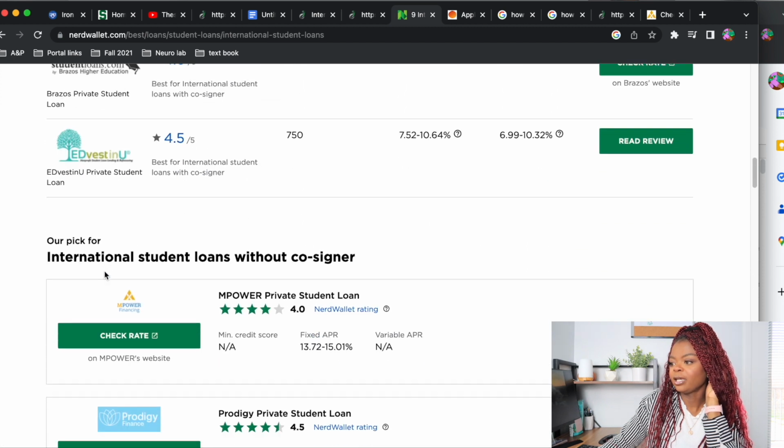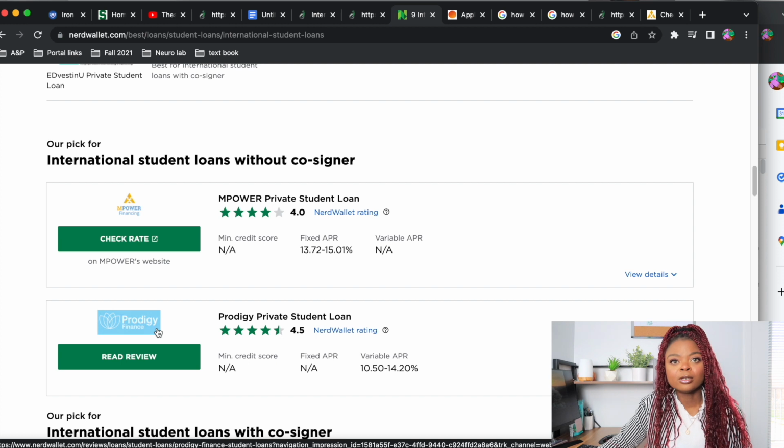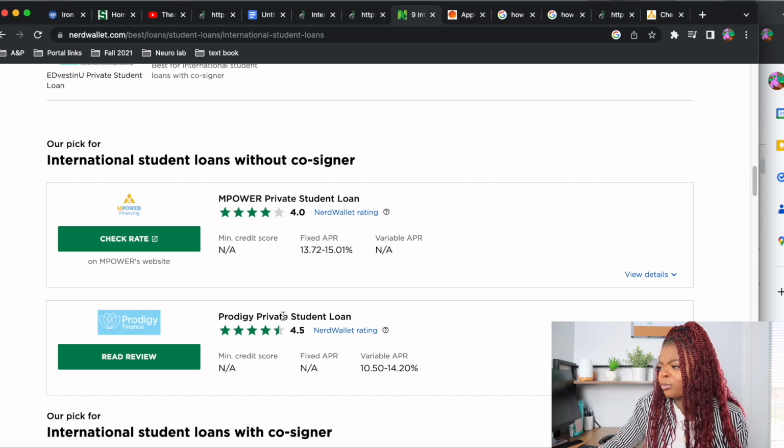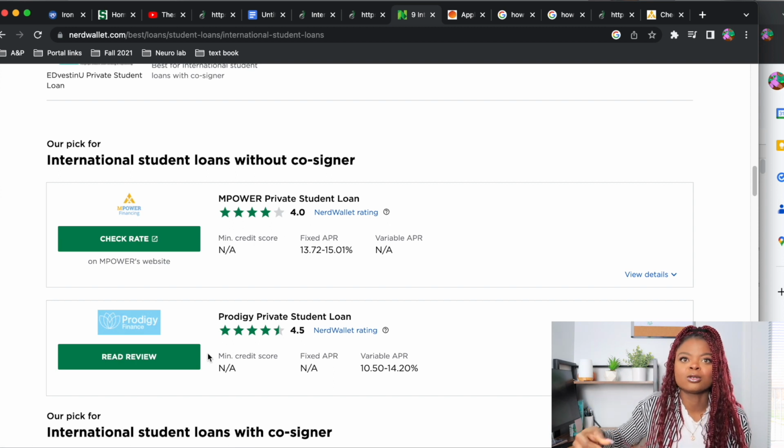One thing that I found here is that there are also other options. There's another option for student loan financing without the need of a cosigner. The website name is Prodigy Private Student Loans. Again, this has to work with your school. Their interest rate is a bit better than Empower, but it has to work with your school. Like your school needs to be able to accept loans from them, if that makes sense.